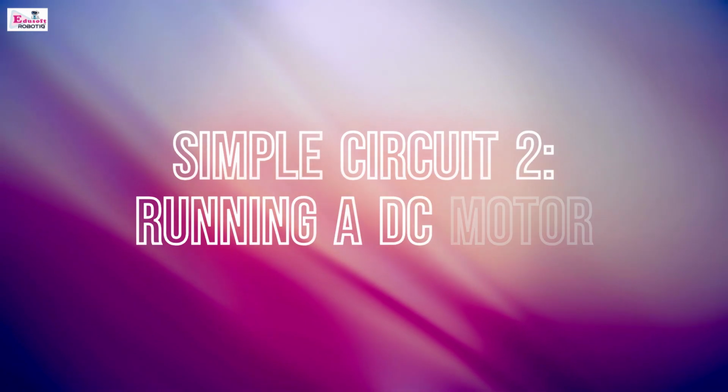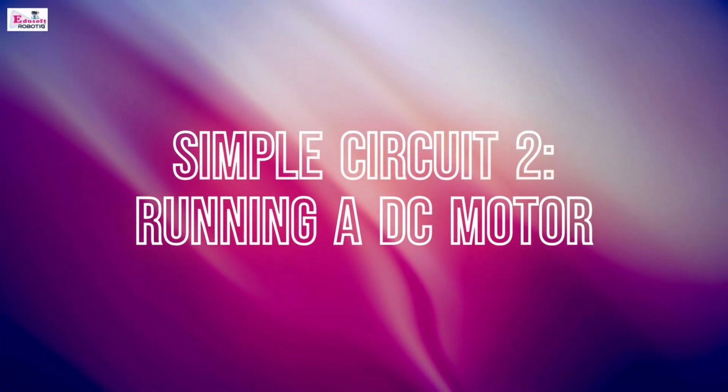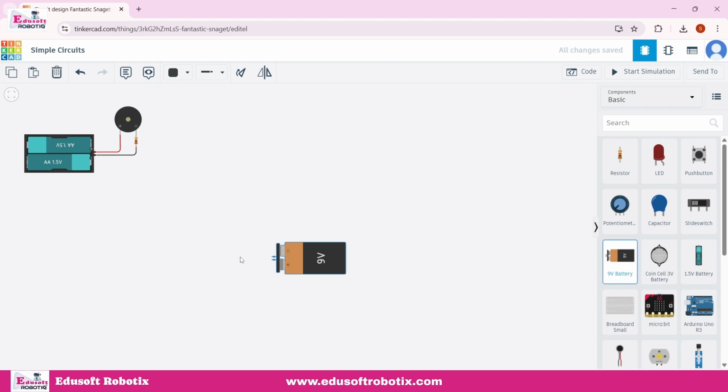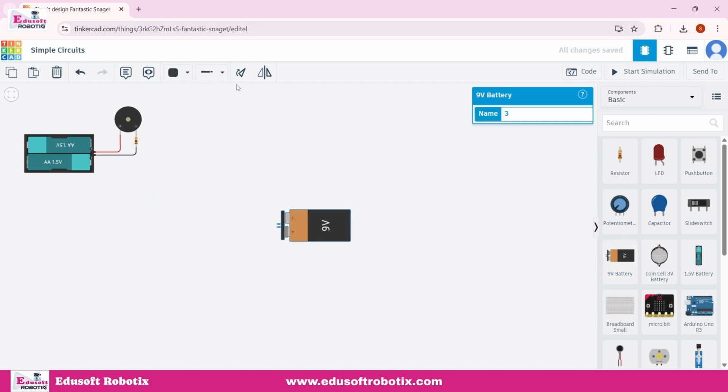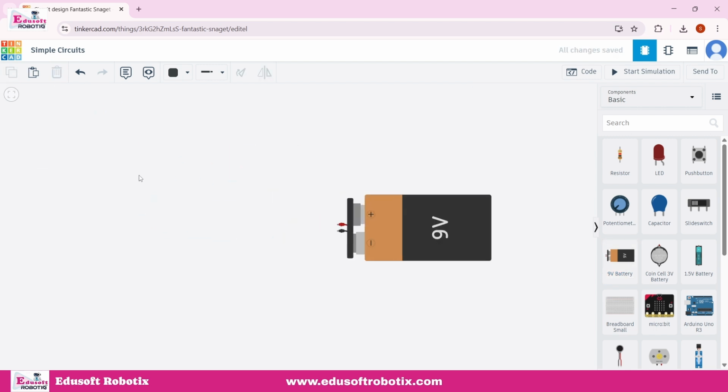Let's create our second circuit to run a DC motor. Step 1. From the component panel, select a 9-volt battery. Step 2. Place a DC motor on the work plane and attach a resistor to one of its terminals.